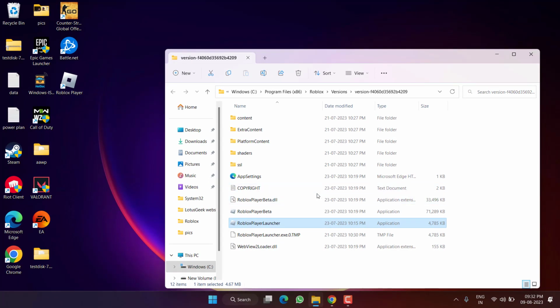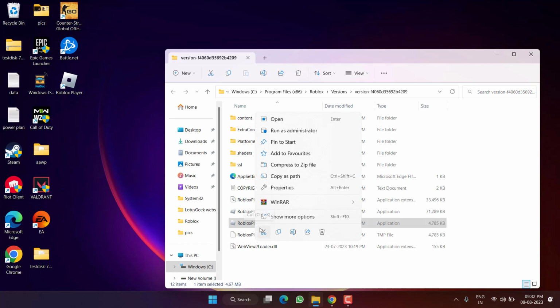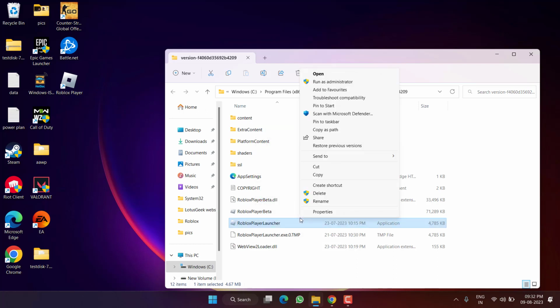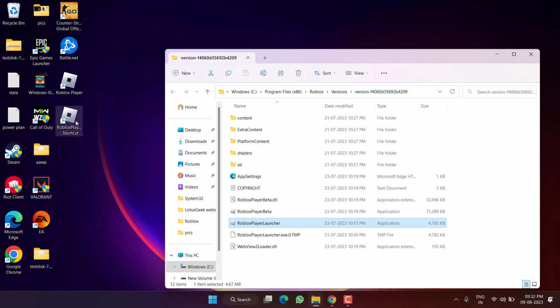Now what you need to do is launch the game right from this application. Simply double click and run this application to play the game. Once the game is launched, you need to create a shortcut of this application by right clicking and clicking on the option Show more options, Send to, and select the option Desktop. Here is the new shortcut. You can easily play the Roblox game using the newly created shortcut.